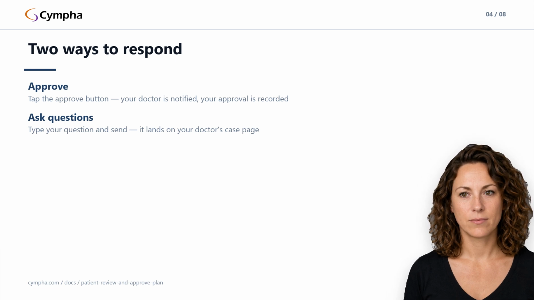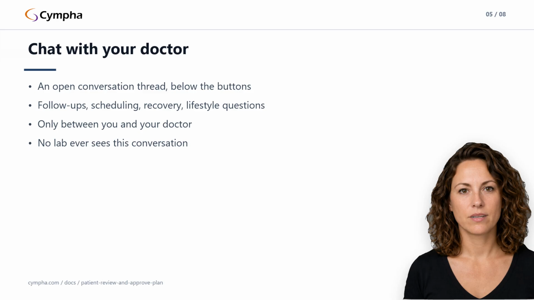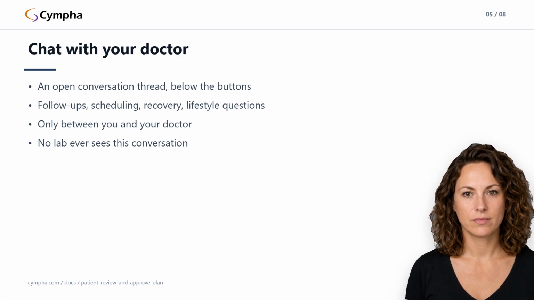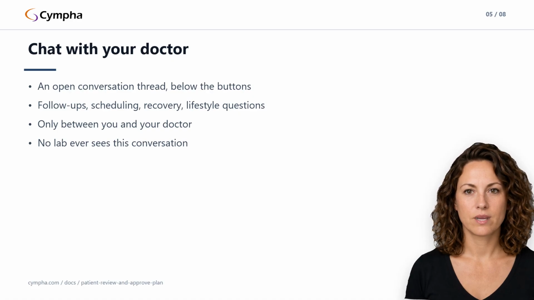Below the buttons there's one more section, Chat with your doctor. This is an open-ended conversation thread, and it's there for everything that doesn't fit a formal button. Follow-up questions after you've had a night to think. Practical things, scheduling, what recovery looks like, whether you can still play the trumpet. Anything on your mind.